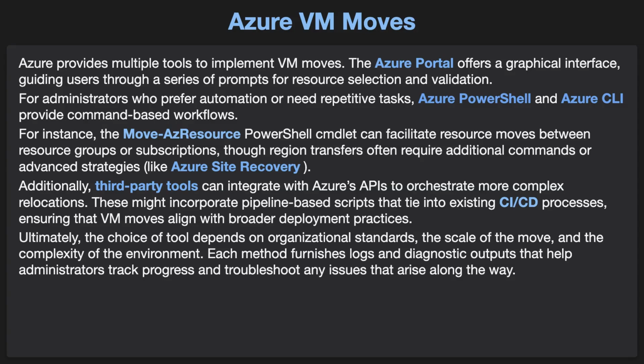Azure provides multiple tools to implement VM moves. The Azure portal offers a graphical interface, guiding users through a series of prompts for resource selection and validation. For administrators who prefer automation or need repetitive tasks, Azure PowerShell and Azure CLI provide command-based workflows. For instance, the Move-AzResource PowerShell cmdlet can facilitate resource moves between resource groups or subscriptions, though region transfers often require additional commands or advanced strategies, like Azure Site Recovery.